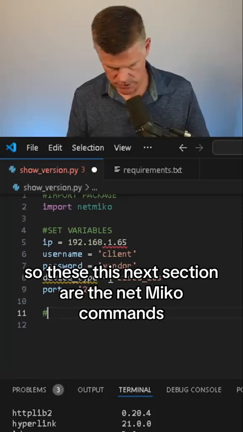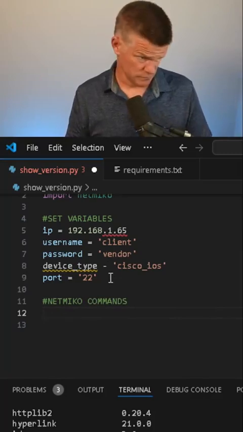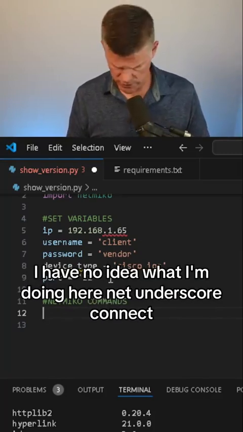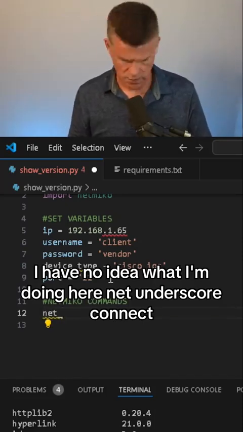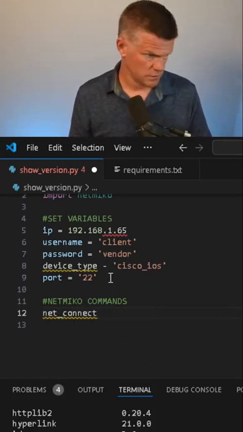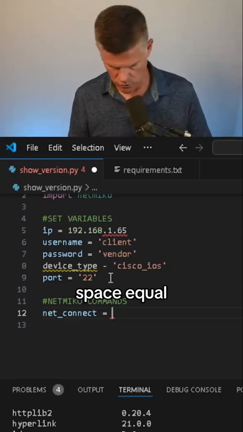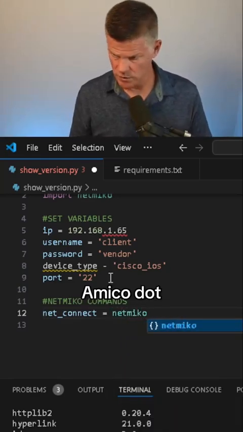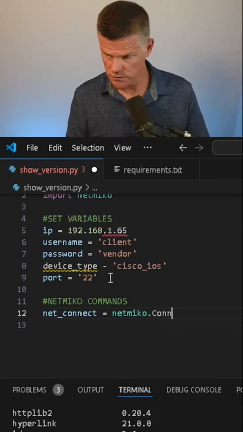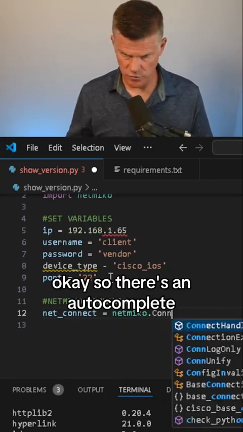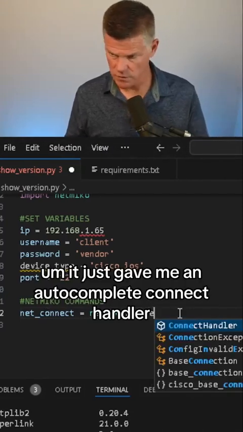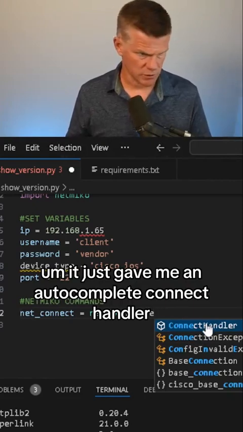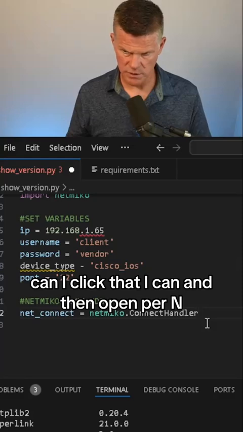So this next section are the NetMiko commands. I'll be completely honest with you, I have no idea what I'm doing here. net_connect equal netmiko dot. Okay, so there's an autocomplete. Move this over a little bit, I guess. It just gave me an autocomplete, ConnectHandler. Can I click that? I can.